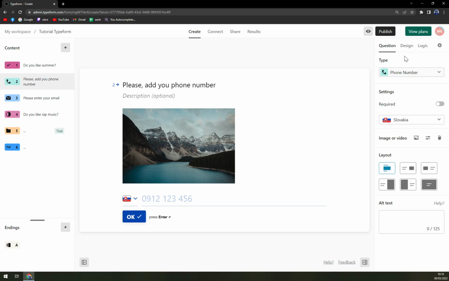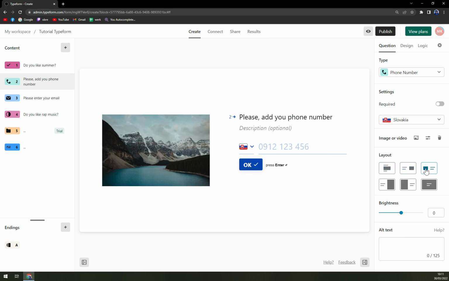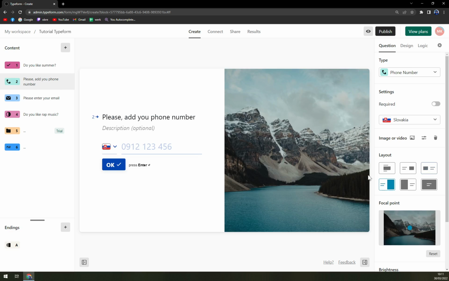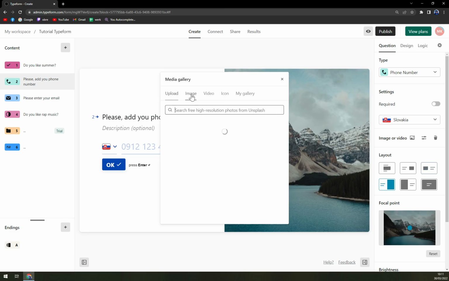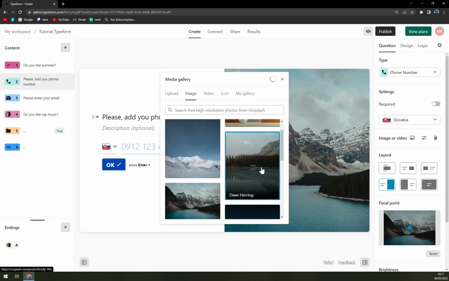On the right side, where you are basically setting your phone number or the option that you want to run with, in this case a phone number, we have the country of the recipient, and then we have layouts. In these layouts we can, as you can see, easily change it. So let's go with this one.